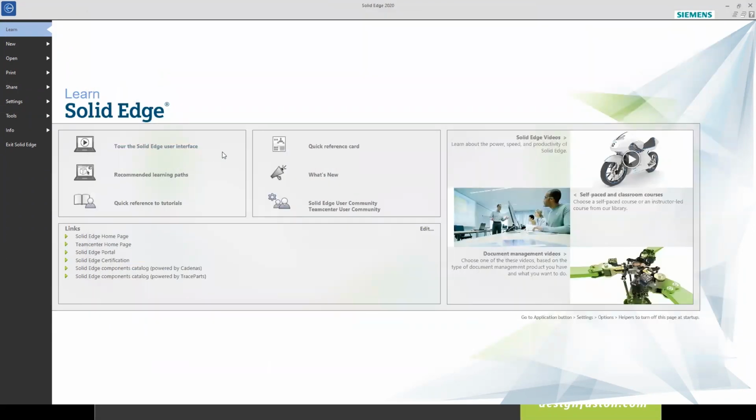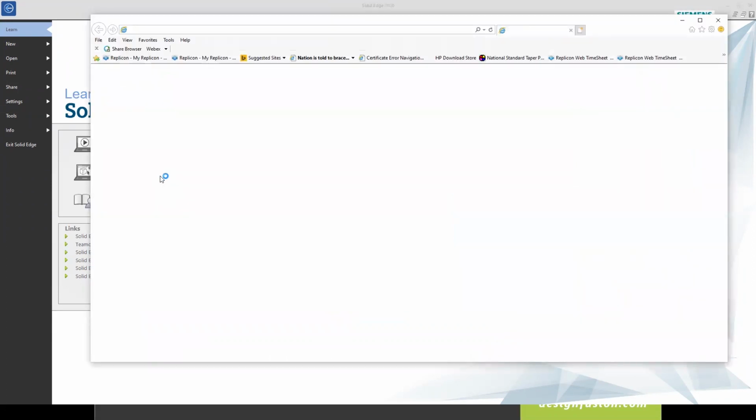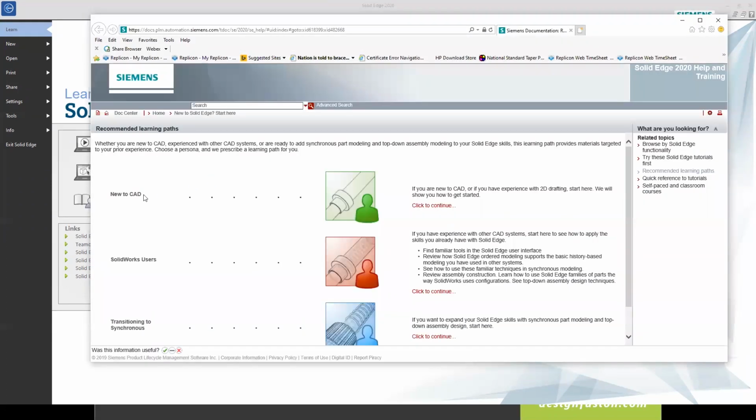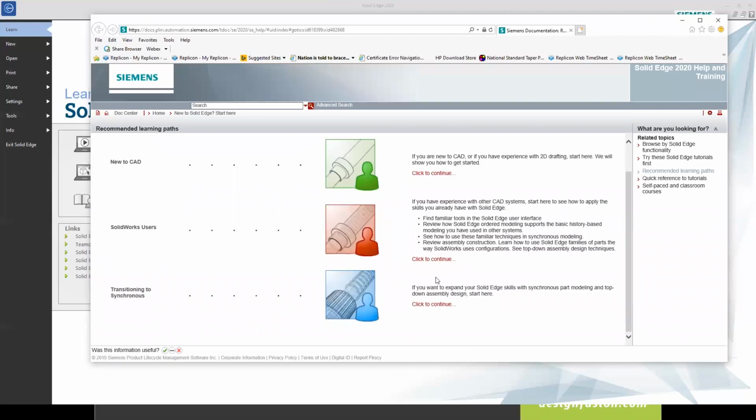You'll also notice we have quick reference cards, what's new, recommended learning paths here. If you go to here, you'll notice that if you're new to CAD, if you're a SolidWorks user coming over to Solid Edge, or if you're transitioning to synchronous, we have different learning paths set up for you.